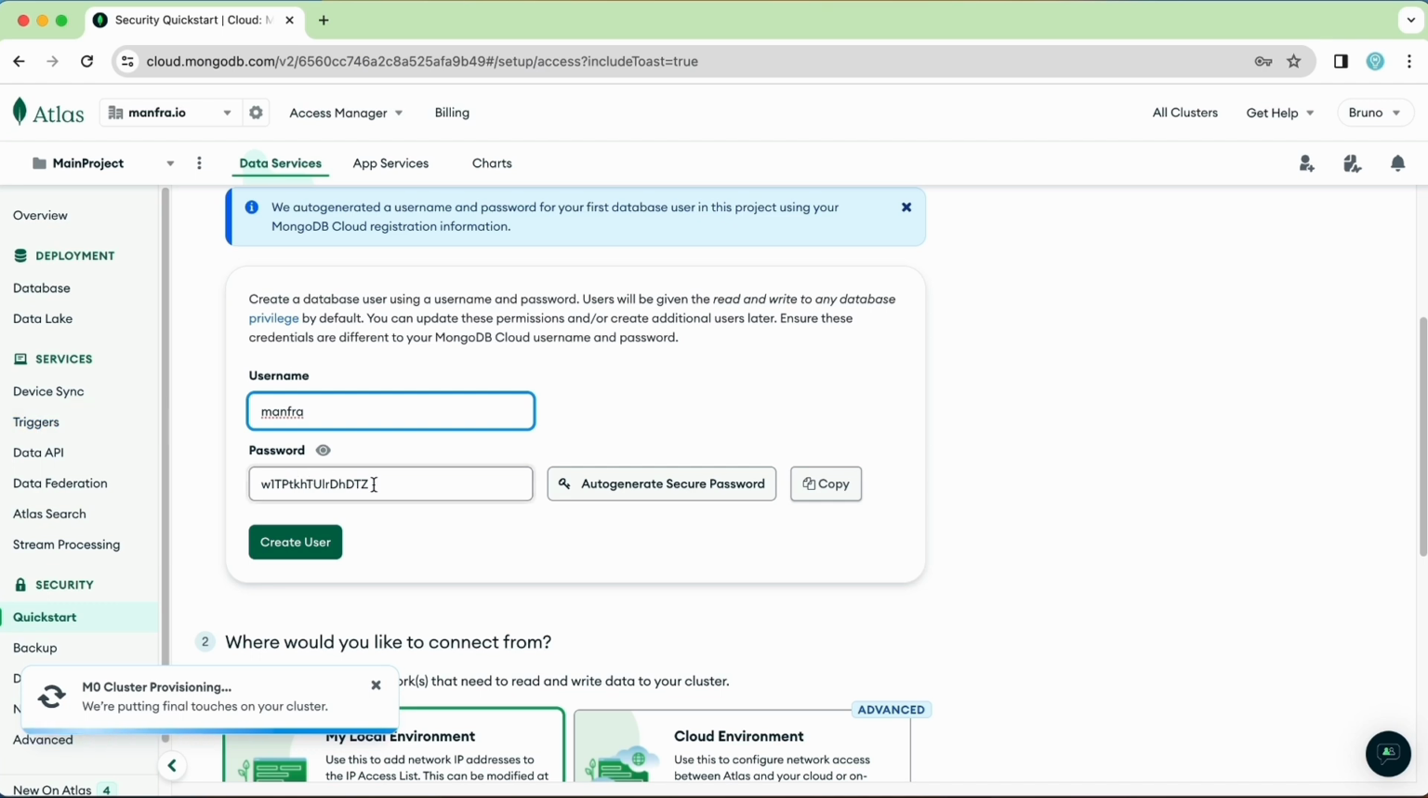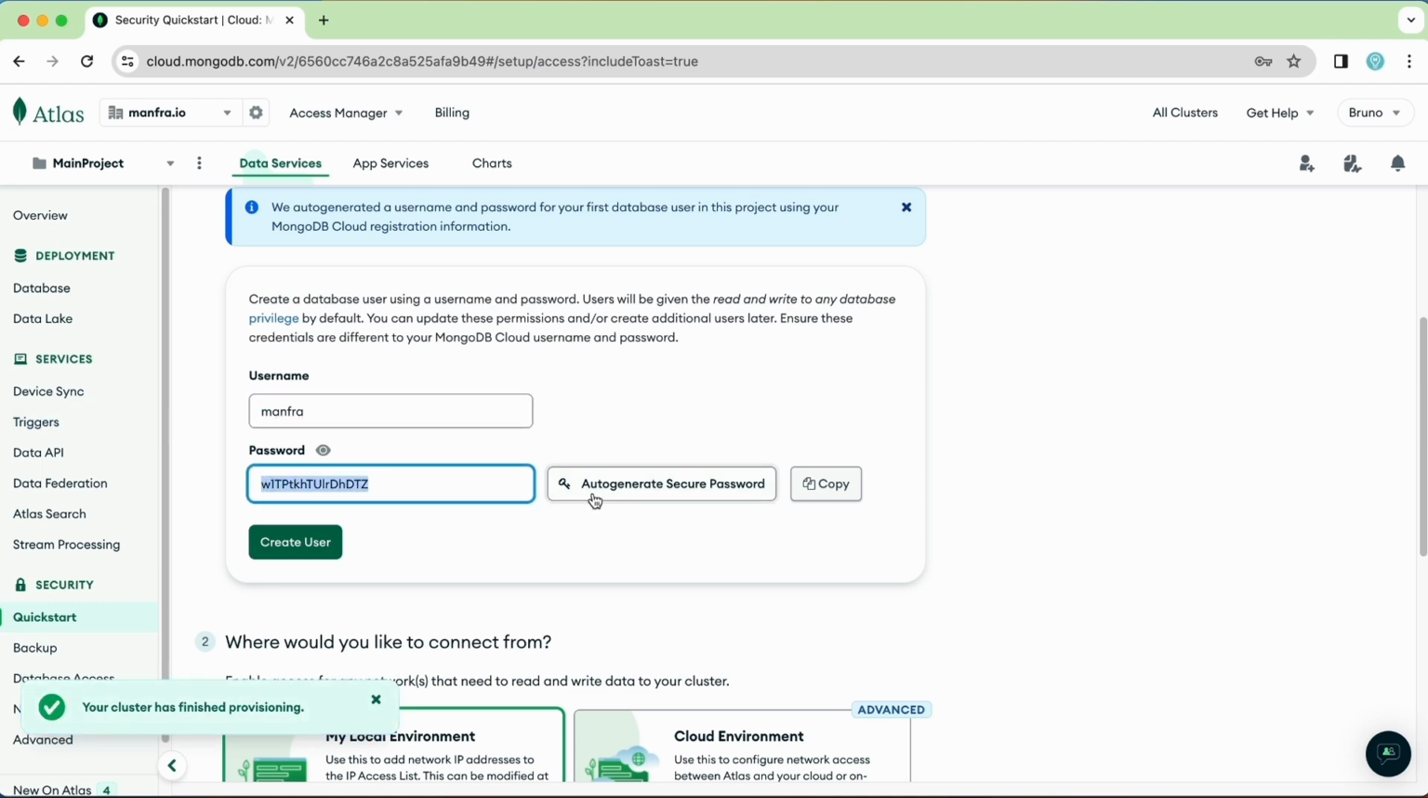And for the password, we can click on auto-generate secure password to generate a random password, or we can enter one. I'll just add manfra123 because it's easy to remember and we'll be using this information to connect to our database. Okay, so we can click on create user.